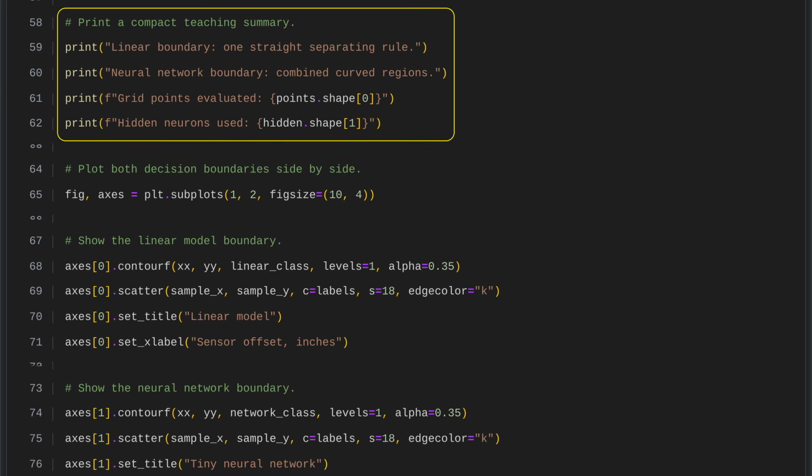The code summarizes the decision boundaries used in the analysis. It contrasts a linear model, which separates data with one straight line, with a neural network, which can form multiple curved regions for more flexible separation. It also reports how many grid points were evaluated for visualization and how many hidden neurons the network uses, indicating its capacity to model nonlinear patterns.